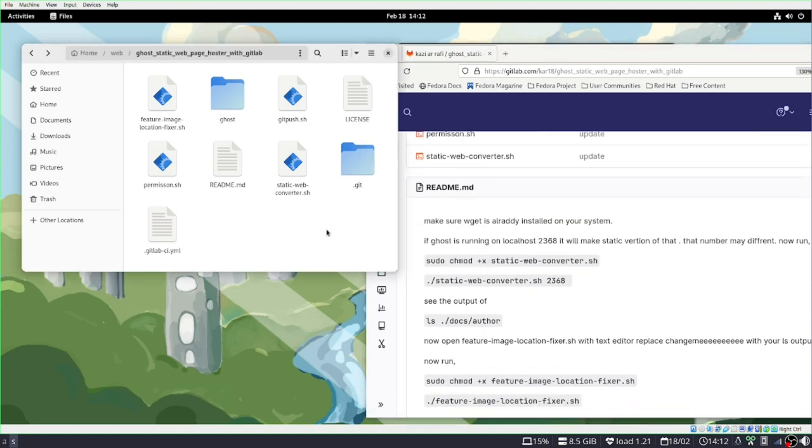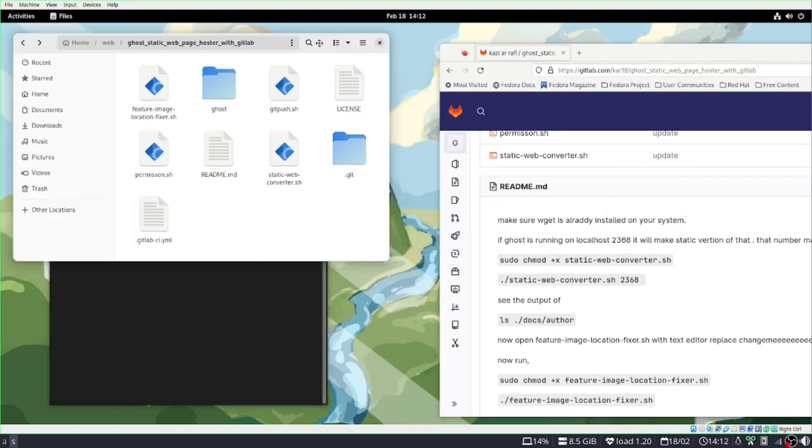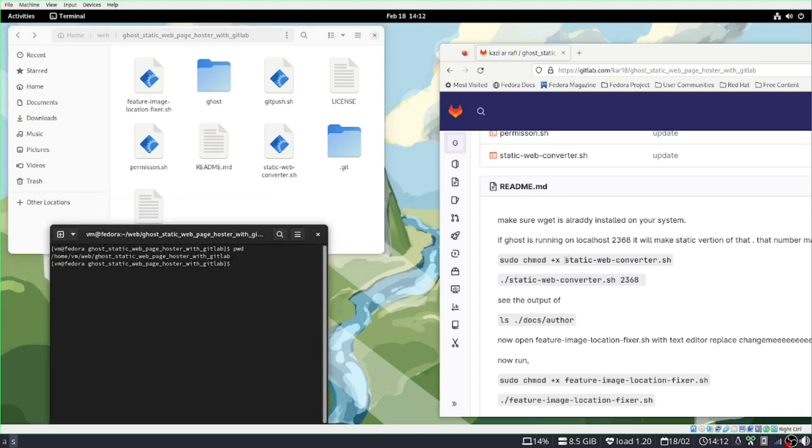Okay, first we have to set the permission. So first this one, static website converter, this one. So we will do sudo chmod +x. Keep remember we are doing this because we are doing it for the first time. Now static website generator.sh, enter your password.